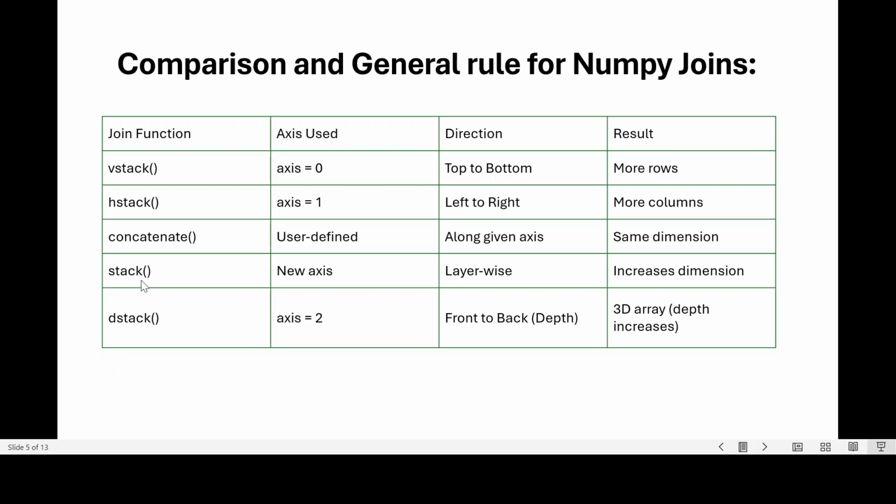For the stack() operation, axis is a new axis, direction is layer wise, and the result increases one more dimension. For dstack(), axis is 2, direction is front to back, depth wise, and the resultant array increases depth wise and also increases one more dimension.